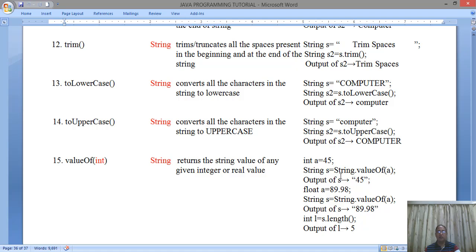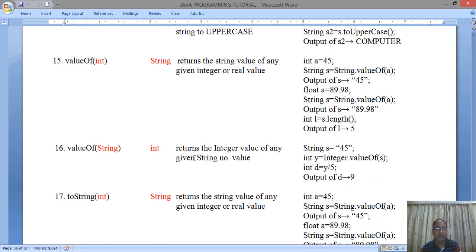This is how we can find the length of any given number, by converting it to a string and then finding the length. Then we have valueOf for strings. Now this is actually to convert any string into an integer. Suppose you have a number in string form and you want to convert it into an integer value. We can do it just the reverse of this.